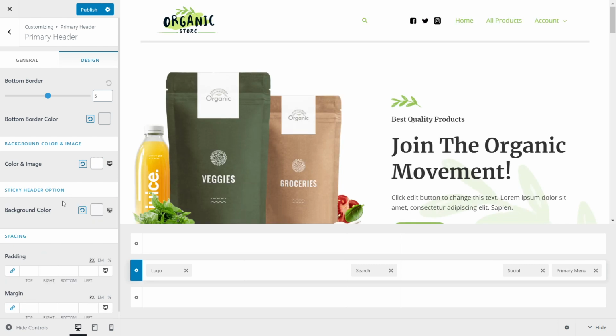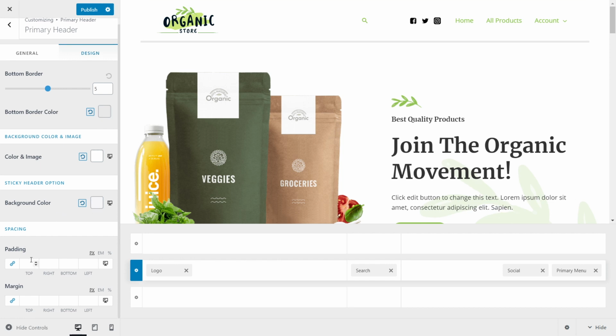Coming to the next option, it's the sticky header option. So if I use this header as a sticky header, then I can change the background color just for the sticky header. Again, I'll talk about the sticky header option in a second after we cover these settings. And again, I have the option of changing padding and margin for this segment as well.